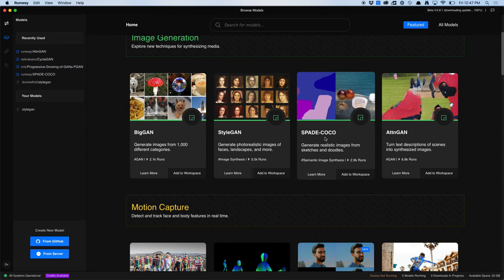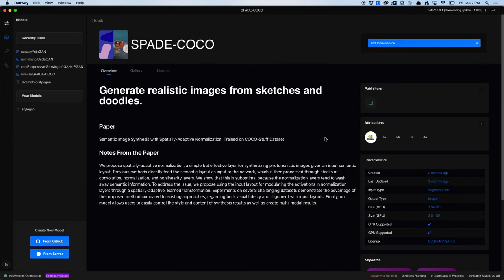You'll also notice that some of these things have pretty good video game applications, which is another reason why they're really big in the video game space. So it's helpful if they can do some of the stuff for that. This is a thing called Spade Coco.